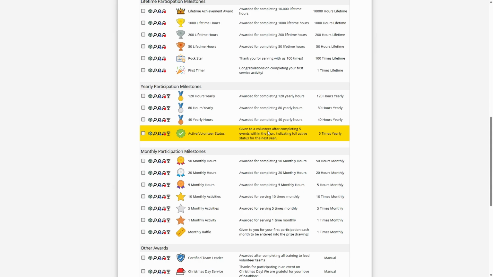So you can see my example here. A volunteer would be given this active volunteer status badge after completing 5 events within a calendar year, and that indicates that they're active for the next year, right? So what happens is once someone completes 5 activities this year, that kind of denotes to me that they're in good standing. I can search for people who have this award or do not have this award within a certain period.